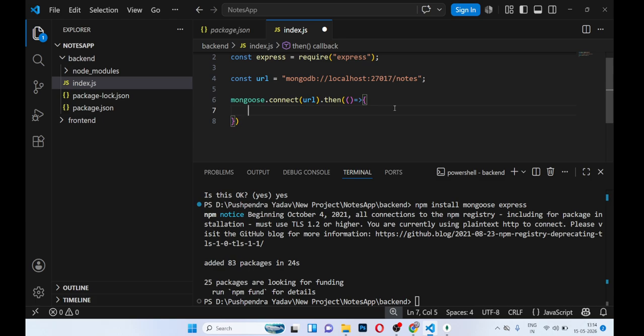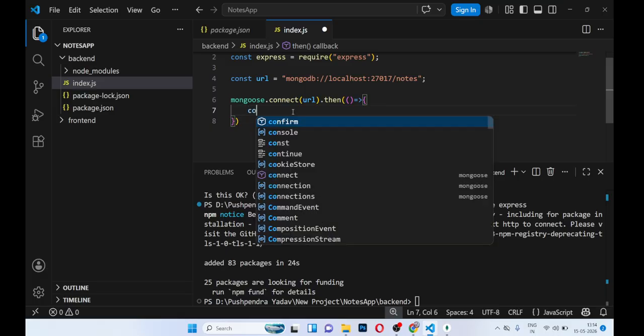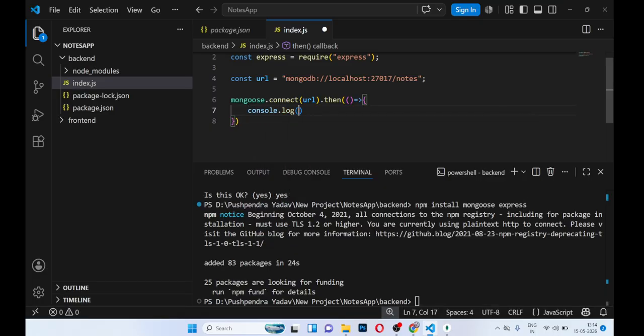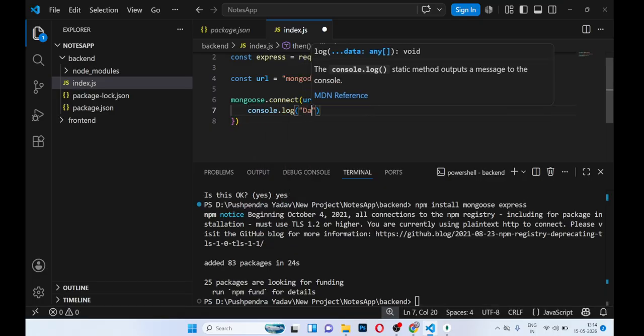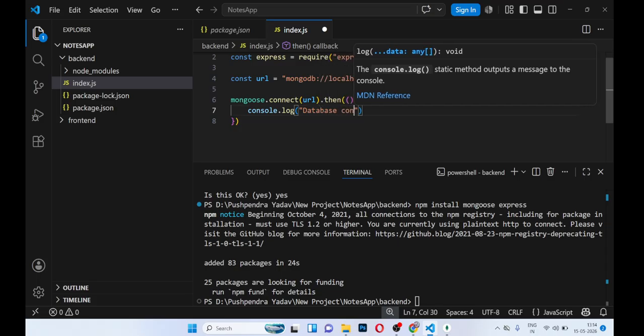To know whether it is connected or not, we will use this .then. It returns a promise, which after resolution we can console log anything about. For example, console.log database connected successfully.